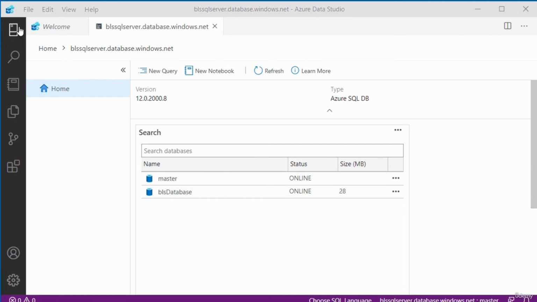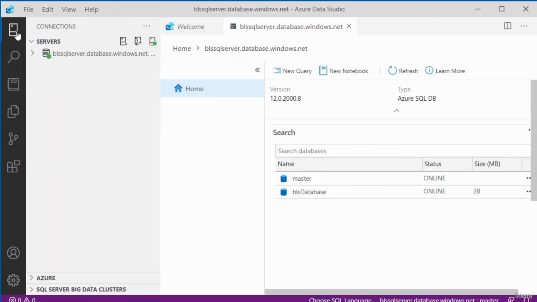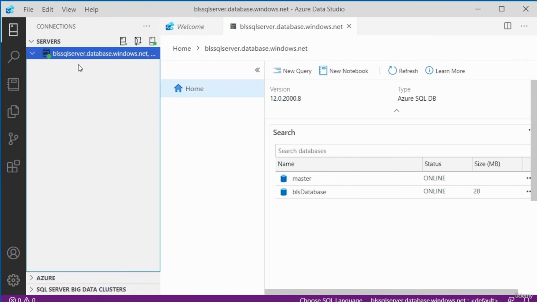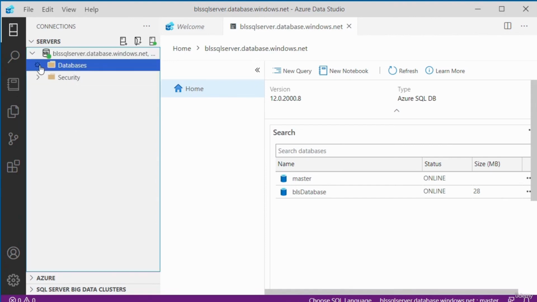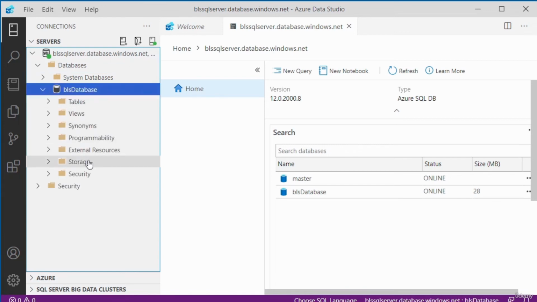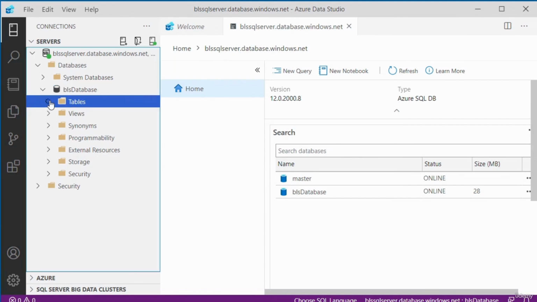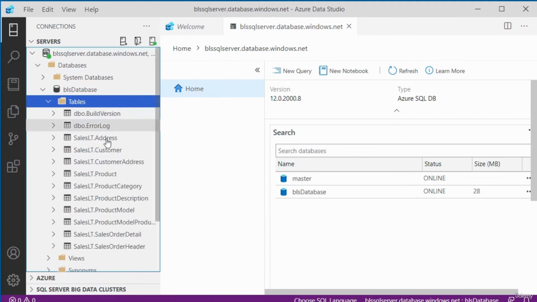So inside Data Studio, I can click here and you can see under servers, I have my server here, which is the Azure database. So if I expand this database folder, I should be able to see my Azure database. Well, this is my Azure database server. If I expand that, I can take a look at the database objects. So if I expand the table folder, I should be able to see all my tables for my Azure database.